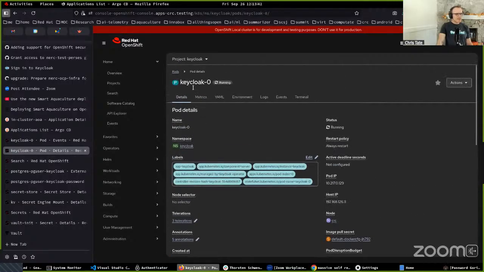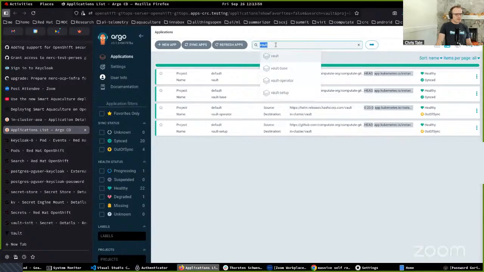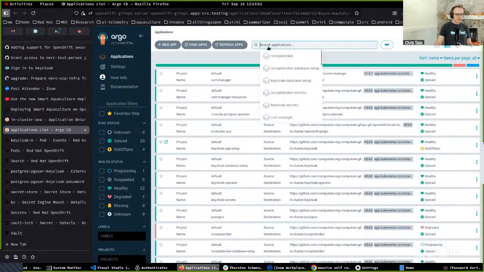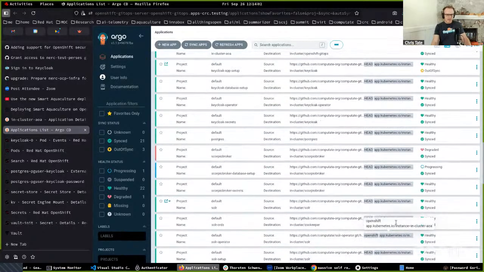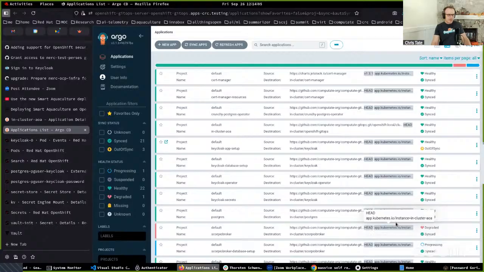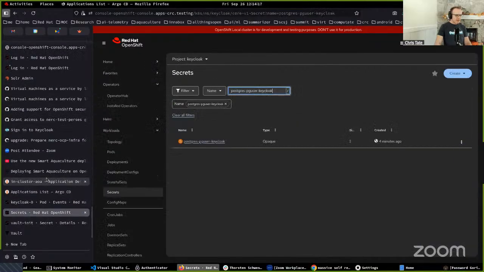And what else were we waiting for? So we can look at the application list. I should try to look into why these might be out of sync, but I think it's looking pretty good. So maybe, yeah, the app setup Keycloak worked. So I think we're ready to move on, and let me close some tabs.